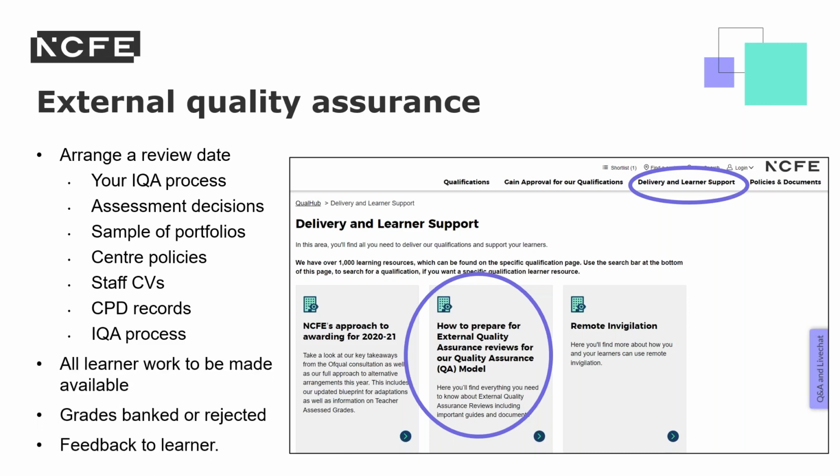So some of the key elements is you will also need to have all learner work available for the EQA check. So once they've gone through the sampling process, reviewed all the work, looked at all the evidence, they will either agree with your assessment decisions and the grades submitted will be banked. Or you might have potentially the situation where they don't necessarily agree with the grades and they will reject the grades. This can go either way.